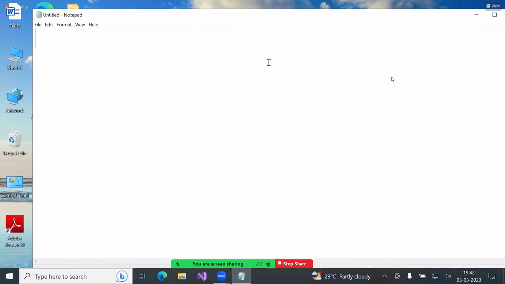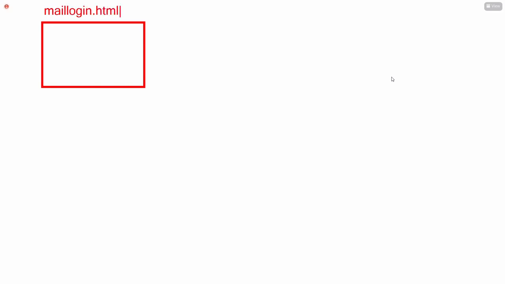You're learning filters. Filters, one concept I gave yesterday. Suppose it is mail login.html.